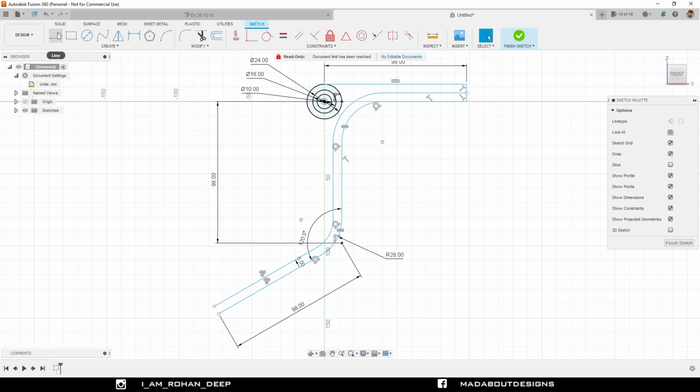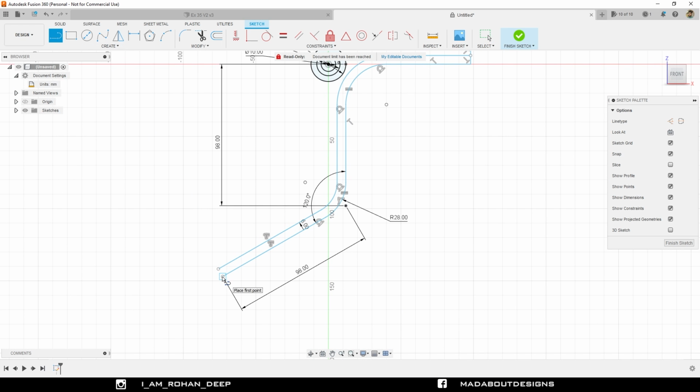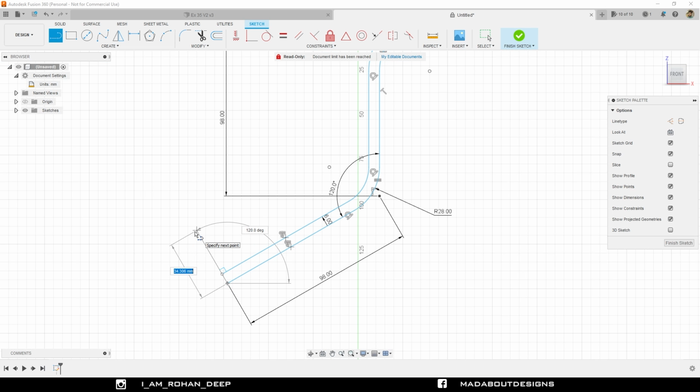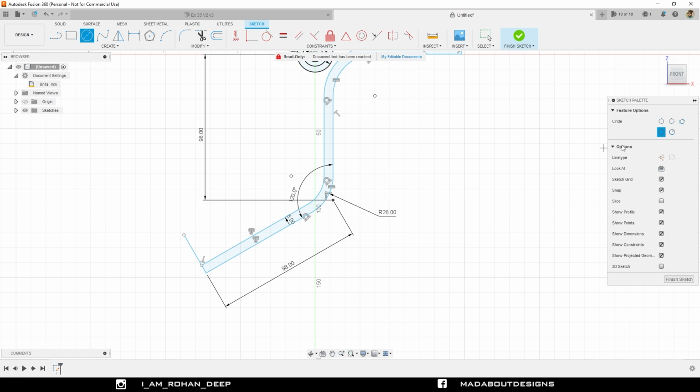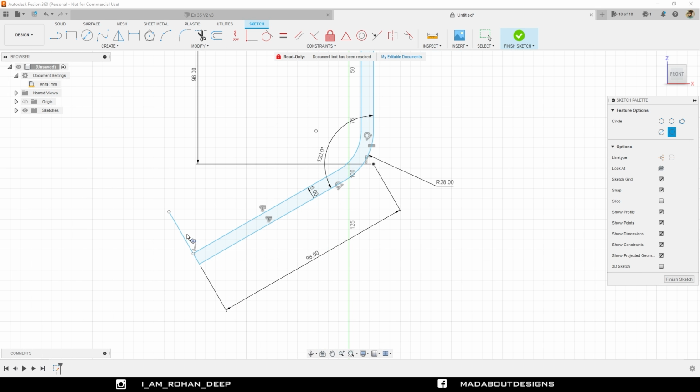Go to straight line command and draw a straight line perpendicular to this line and give it any length. Go to center diameter circle, select the two tangent circles. For the tangent lines, select these two lines and give it a radius of 12 mm.